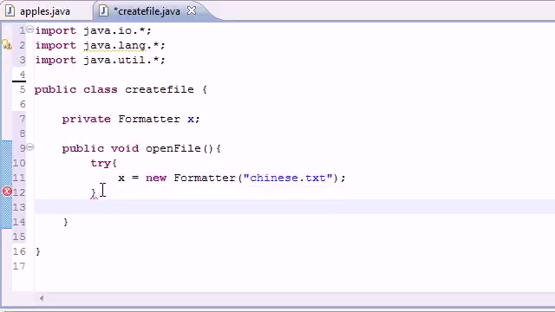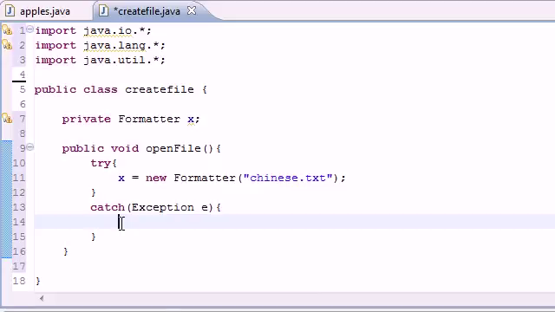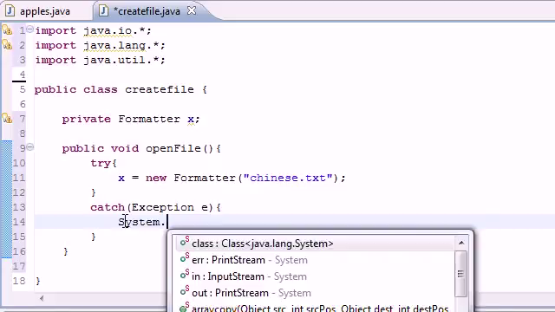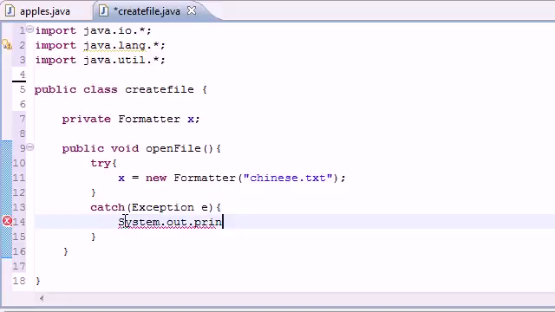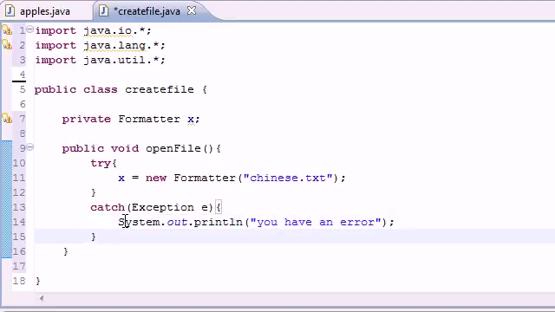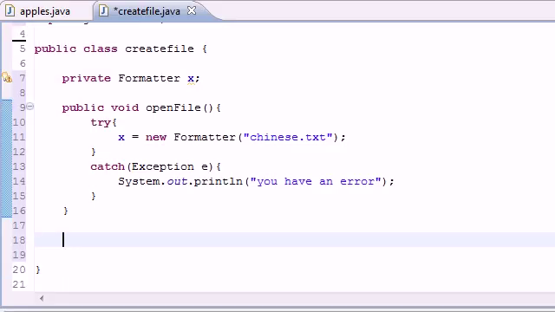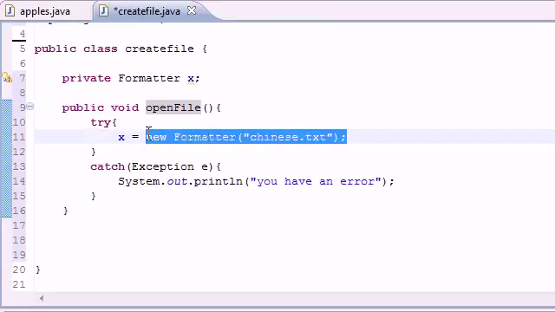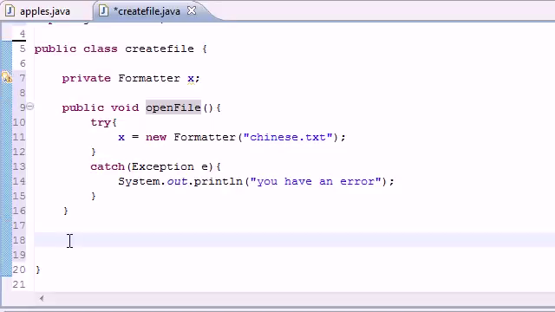If you can't, let's just go ahead and catch an exception. So catch Exception e, and this pretty much means if you get an error, what do you want to do? Let's do System.out.println, just put you have an error. No, error. There we go. Alright, so now whenever we call this method openFile, it's pretty much just going to set x equal to this file. It's pretty much just going to give us a file so we can use. So now we have a file that we can use.